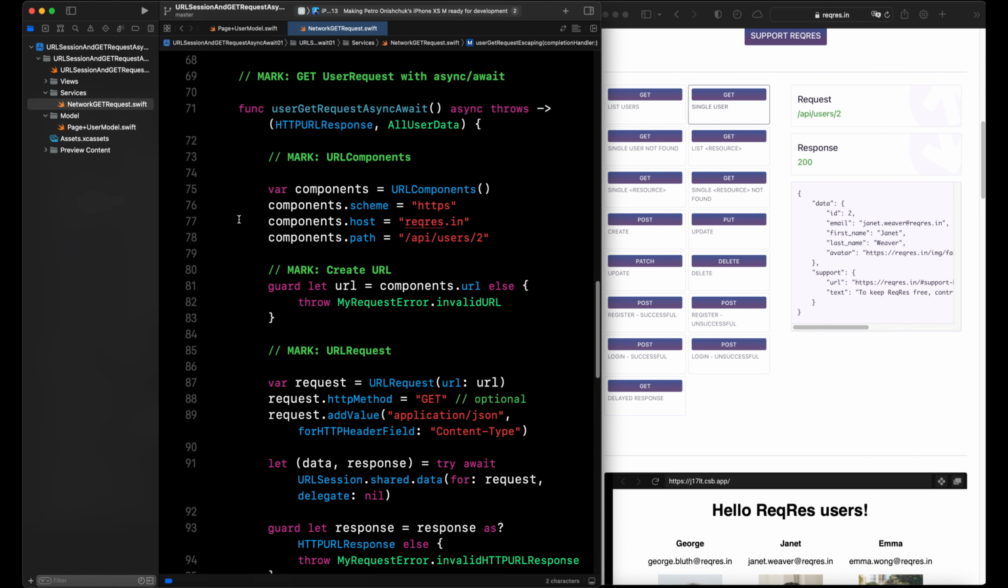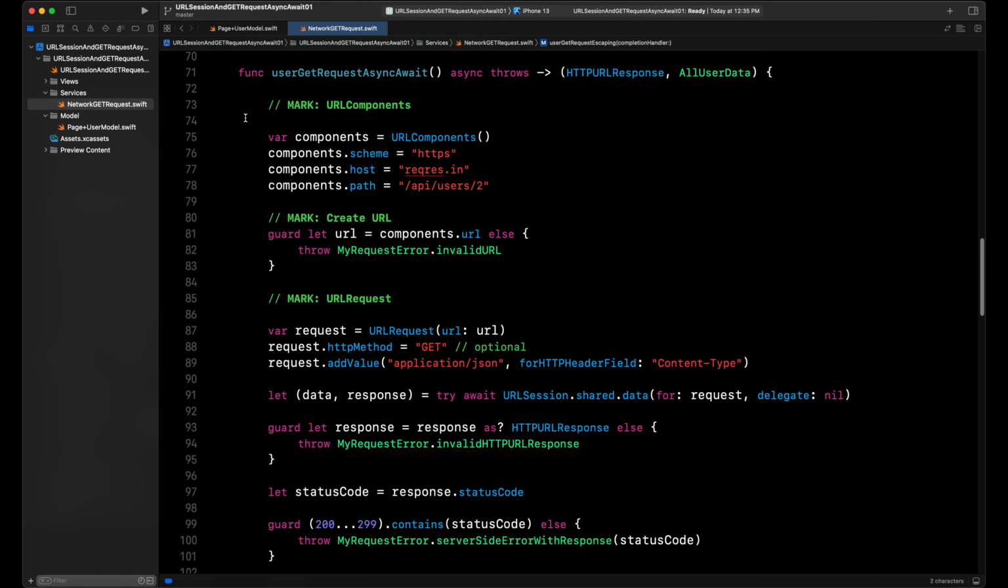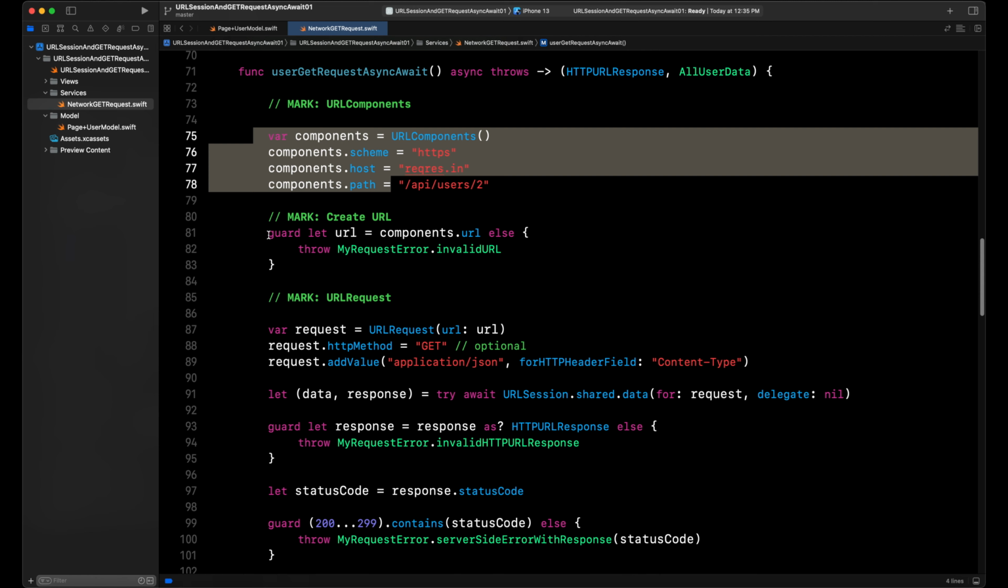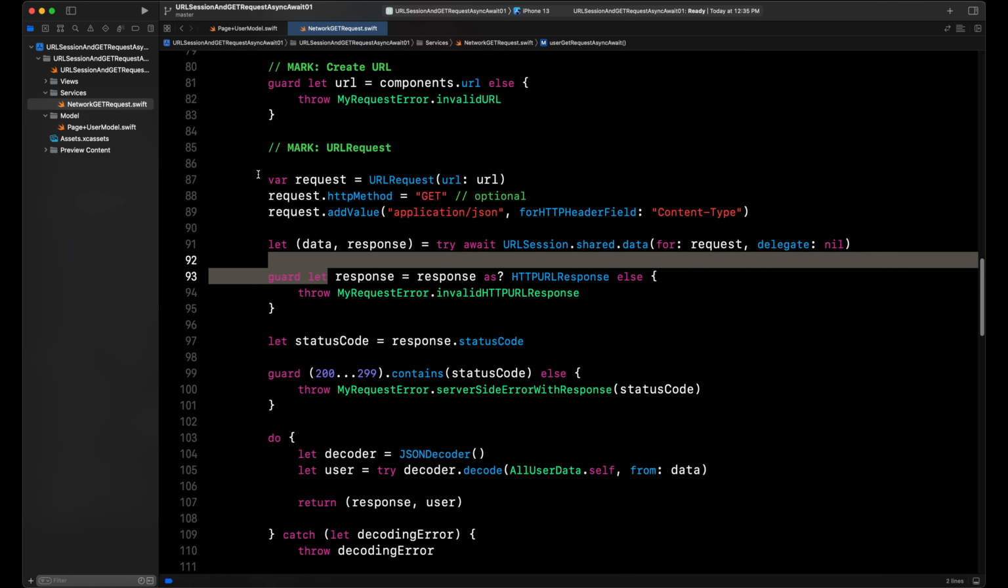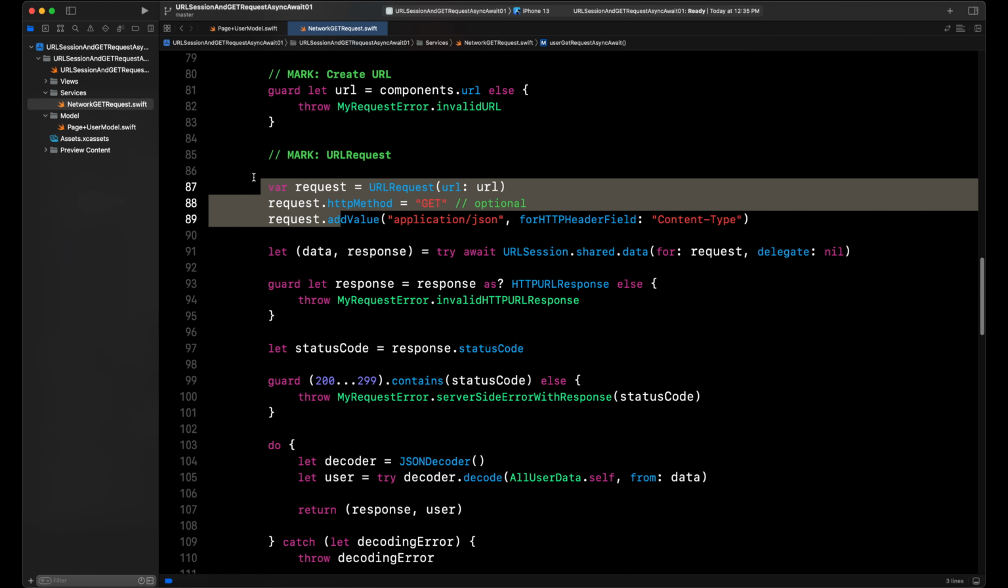Next, also, you can see we create another method, UserGetRequest async. In this function, we will also make our GET request for the same data from our API, but in this example, we won't be using escaping closures, we'll be using an async method with the await statement. From the start, it's very similar. We create our URL by using URL components. Next, we create our URL. Next, we create our GET request. It's the same code we type when we create our GET request with escaping closures.